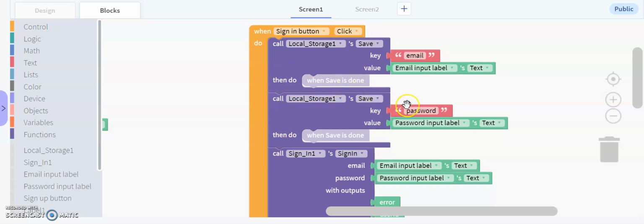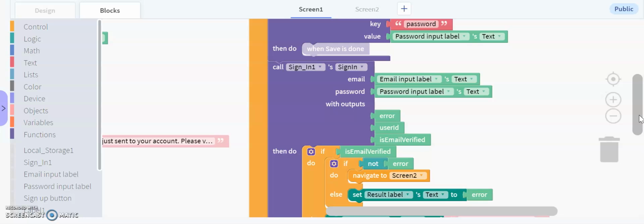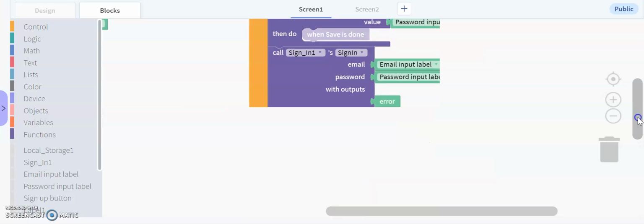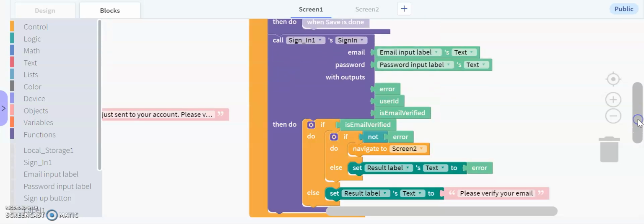Local storage 1 saves the password input label text, saves it again. So it saves it again, and we're going to go down because that's basically the same thing as we saw over there. What's different about this section of code is that when the save is done, it calls the database.